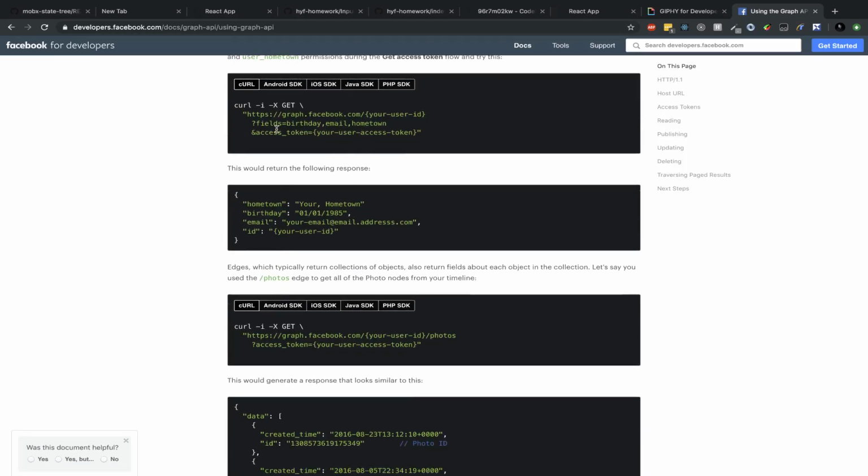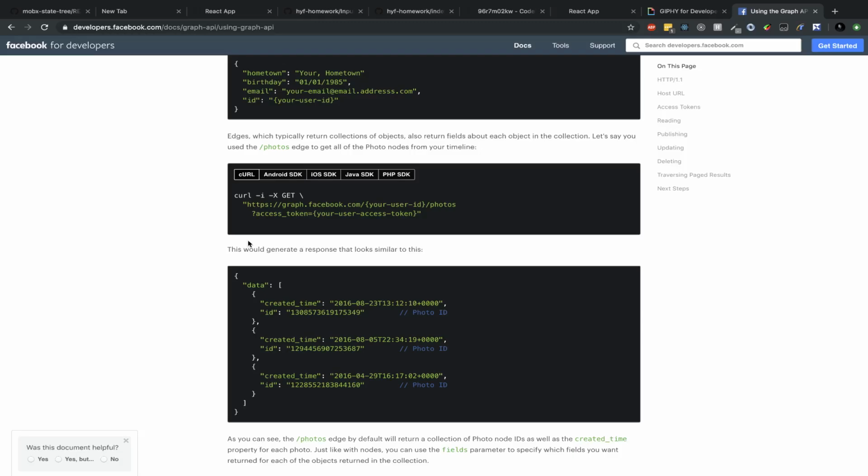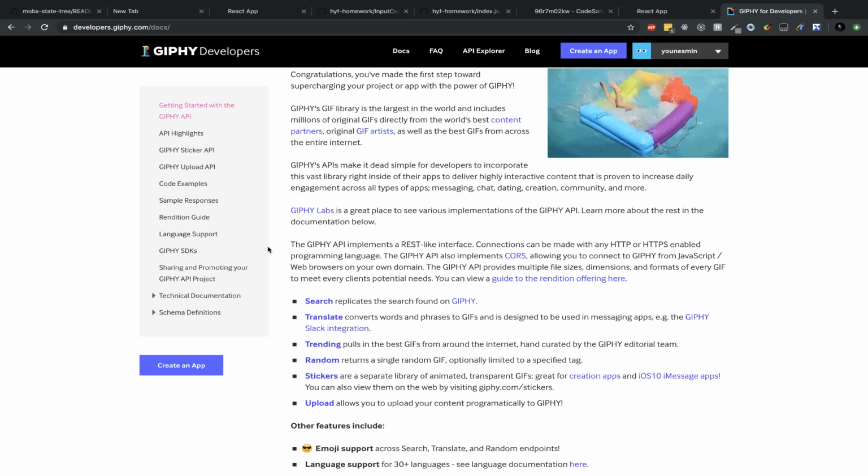This is, for example, getting the user information: hometown, birthday, email, ID. This is the data. So usually either you go with this. If you have a really complex API like Facebook, you need to do this. But for Giphy, I usually just console.log it and say, oh, it's an object. With the console.log, I can see.